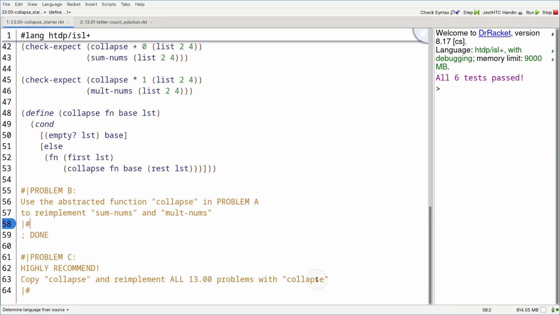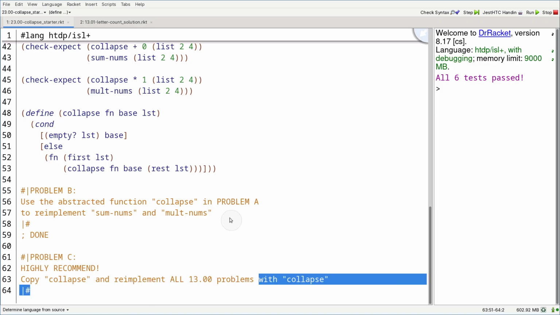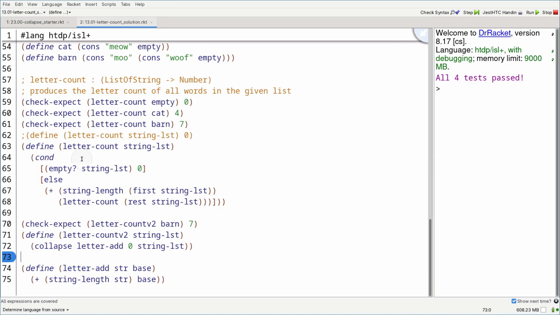So I recommend you submit these problems into Handin and check your score and really do all the 13.0 problems with collapse because it really gives you some practice, because this was hard to do enough.